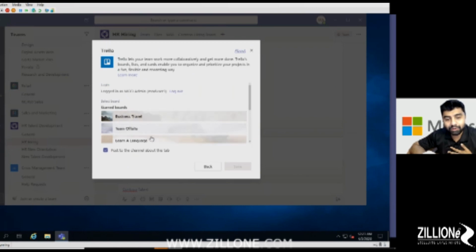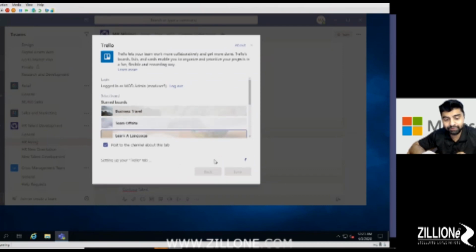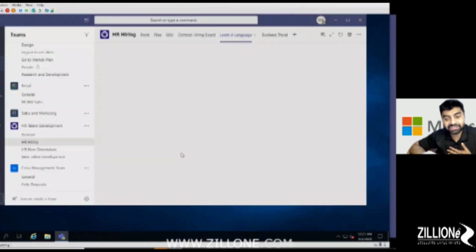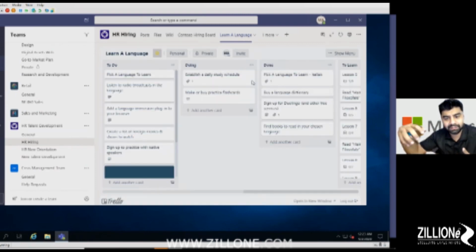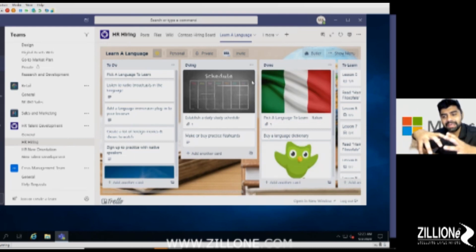Now, since I'm logged in, it automatically picks up my credential and asks me to probably create a specific tab that is required for this information for this team. So I think the HR team needs to know how they can learn a language. And I've created something at home in Trello, which is software that gives me an entire view of what the tasks are, what the schedules are, and how I can make sure that all of these things are working. All of that information is here.